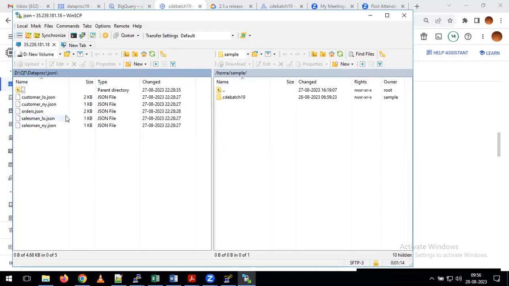Now, whatever files you want to copy, we can perform a drag and drop operation. With that, you can copy all the files from your Windows system to your VM machine. This is simply how we are going to use the WinSCP tool, one of the tools we use in our real-time projects. You need some basic knowledge about WinSCP, how to connect to it, and how to copy files by dragging and dropping from the left side to the right side.